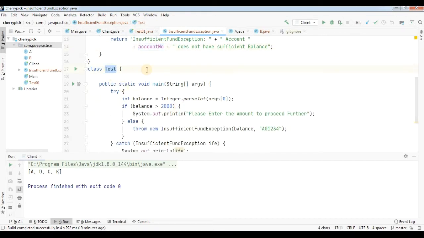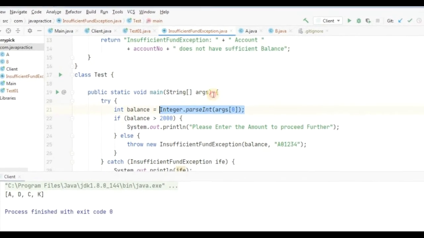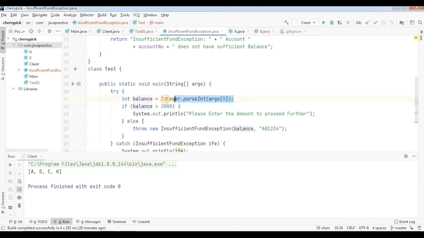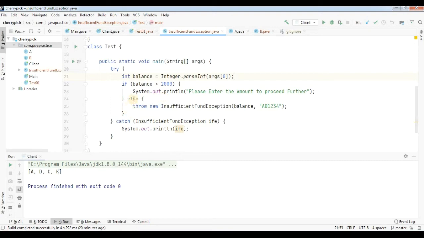Now let us see the test class that I am writing here, and under this test class we have the main method. You can see at line number 21, this is the place where the command line argument is required. We are providing the int value for the balance, and this int value has to be taken from the command line. Once the balance value comes in, I added a condition that if balance is greater than 2000, then the user can proceed further and withdraw the money. If the balance is less than 2000, then I am throwing the InsufficientFundException.